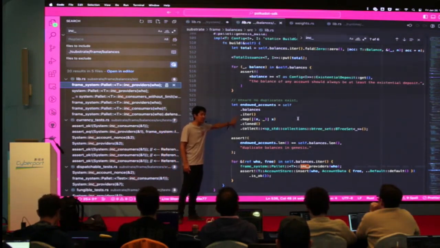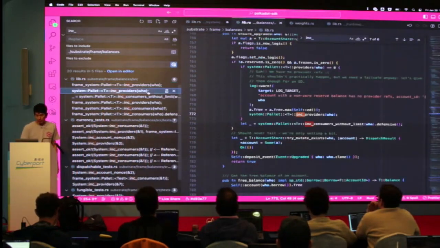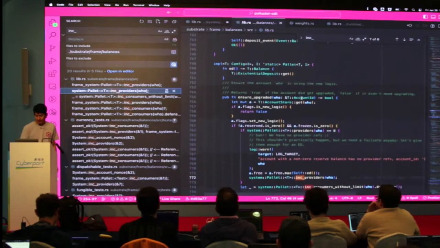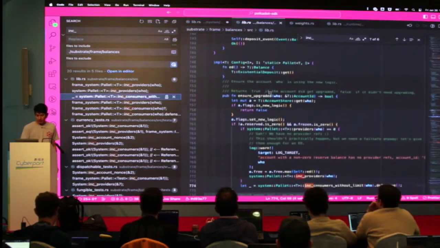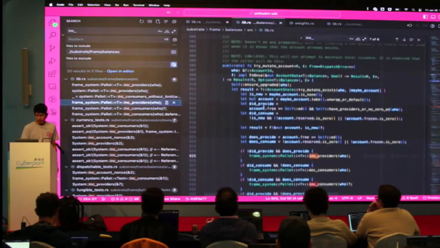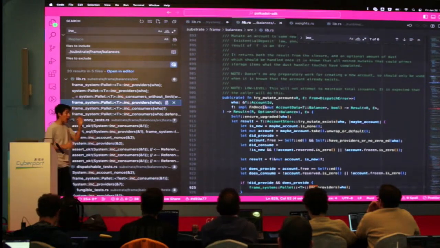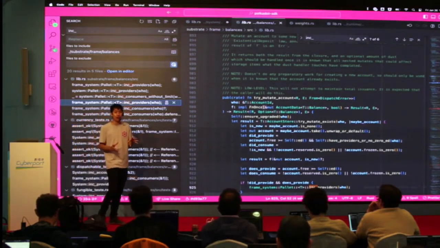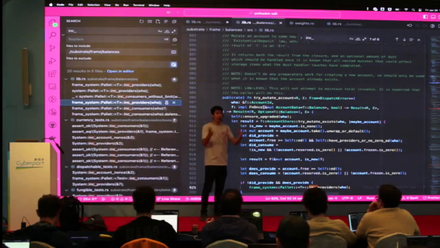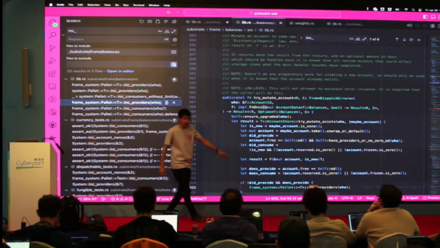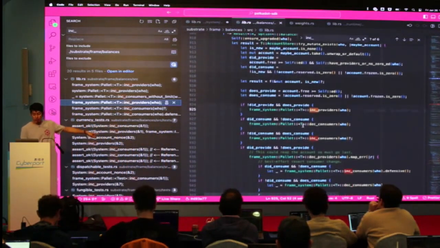So for each account that gets money, we increment the providers. And then there should be some logic somewhere. Ensure upgrade, that's not really super useful. Try mutate account. So again, the balances palette is quite complicated and quite optimized for a low-level native balance. But somewhere in here, you can imagine, we're trying to mutate an account, the balance. And there's logic in here to handle the providers and consumers.